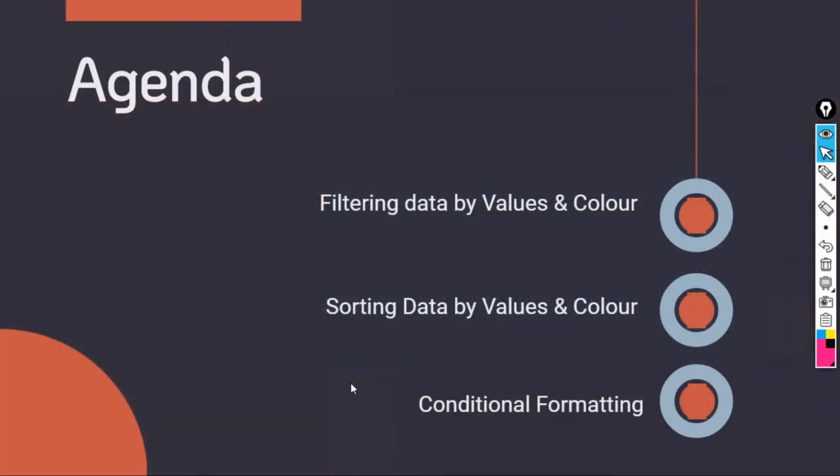With that said, let's understand today's agenda. We are going to learn how to filter data by values and by color. Then we are going to learn how to sort data by values and color. Finally, we are going to learn about different methods involved in conditional formatting. All these three are very important because every day we will be using one of these in real-time applications. So it is important that we know all these three concepts in and out.